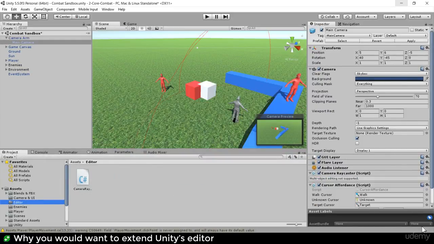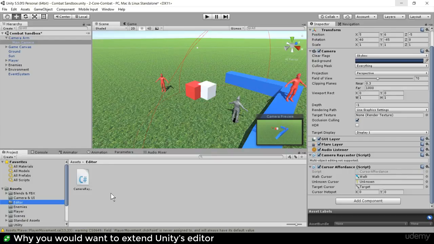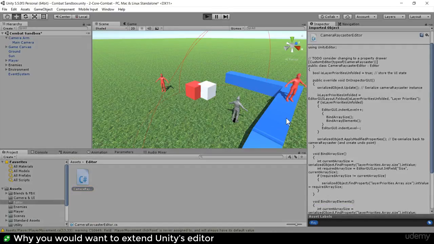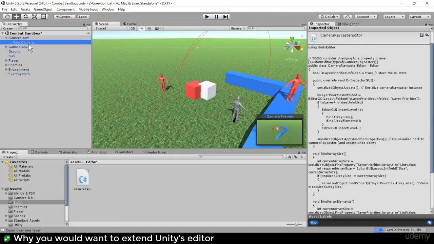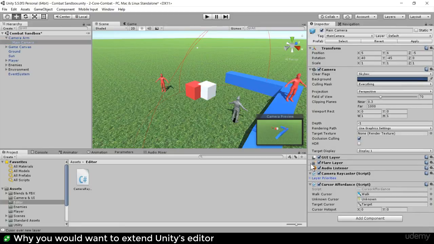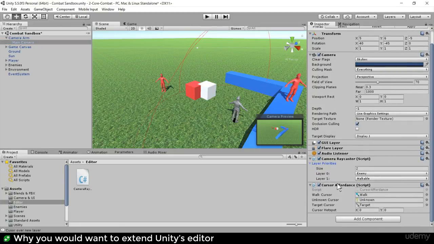Now, by the way, an editor folder is a very special folder. That's where you have to put editor scripts. And then I'll talk to you about the format of an editor script in a minute. But I've called this editor CameraRaycasterEditor.cs. If I just play the game to refresh it, you can see now this looks identical, but that's only because I've made it look identical. It's not automatically identical like this. I've forced this indentation and tried to make this look as similar as possible.